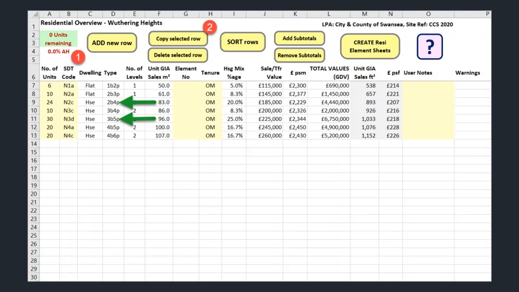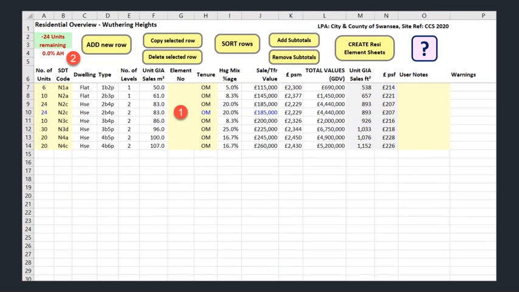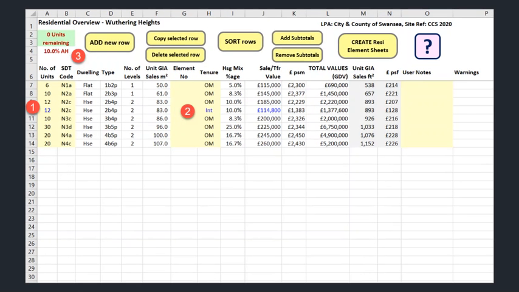I do this by firstly placing my cursor on row 9 and then clicking the Copy Selected Row button at the top of the screen. In this screenshot, you can see that the contents of row 9 have been duplicated on a new row 10, which the DVM has inserted for me. Not surprisingly, I have 24 too many dwellings in my scheme, so I must change the entries in A9 and A10 to 12 to correct this.